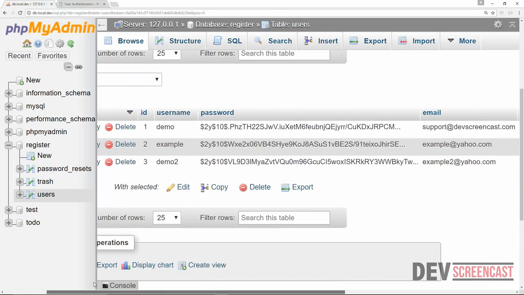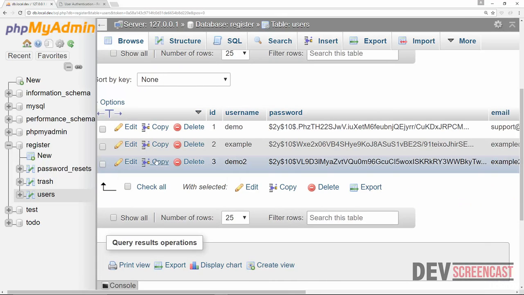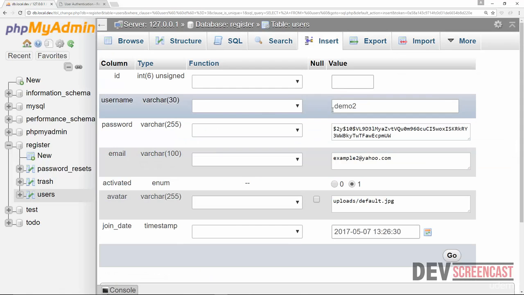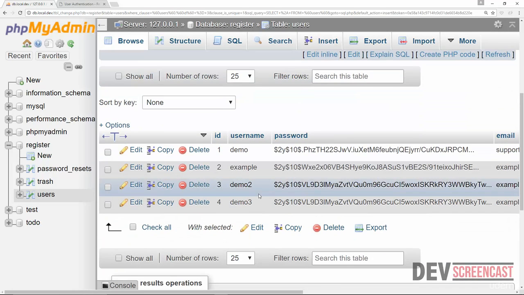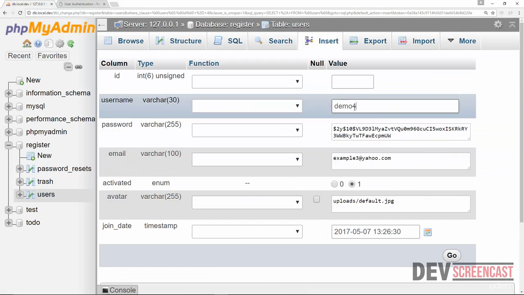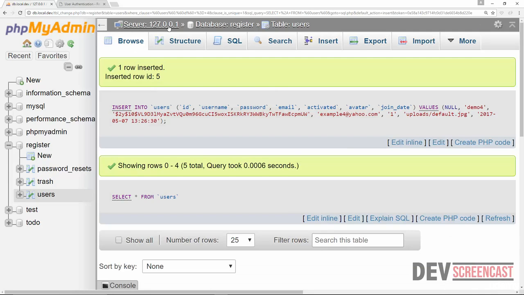If we want to still add more members, we can copy any one of them like this, then just change the name to demo 3, example 3, then go. Okay, so you can do the same thing to get more records. Should be demo 4, and then we have demo 4, and then go.